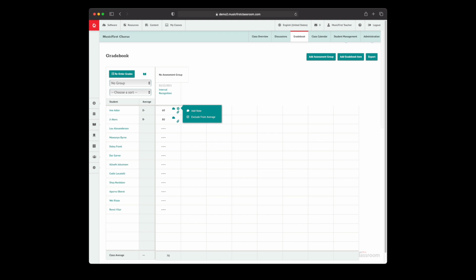Aurelia simply sent the scores directly to the Music First classroom gradebook for the student, and as a teacher, I have the ability to view, edit, or export the grade at my discretion. I can exclude the grade from the student's overall average, add a note to the assignment, and even view the assignment from the gradebook.